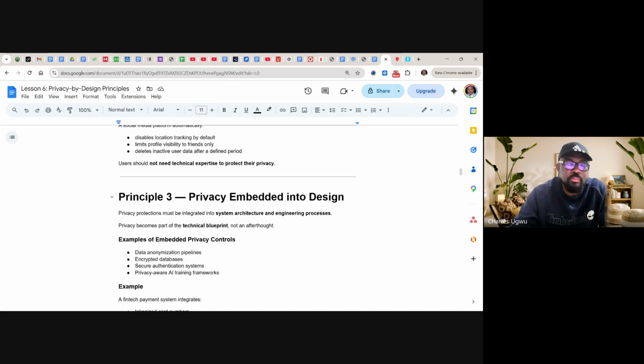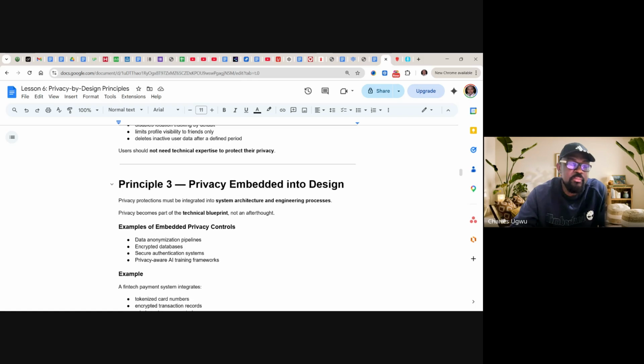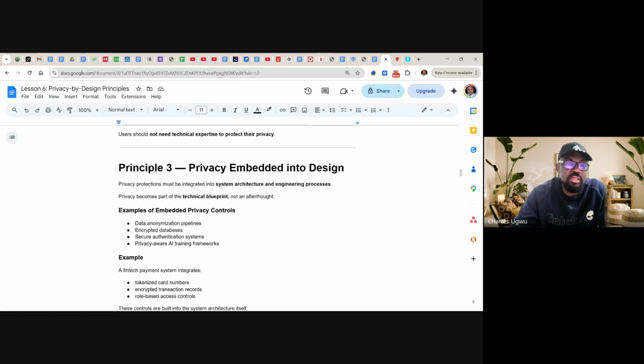Principle 3, privacy embedded into design. Privacy protection must be integrated into system architecture and engineering processes. So privacy becomes part of the technical blueprint, not an afterthought. Examples of embedded privacy controls: data anonymization pipelines, encrypted databases, secure authentication systems, privacy-aware AI training frameworks.